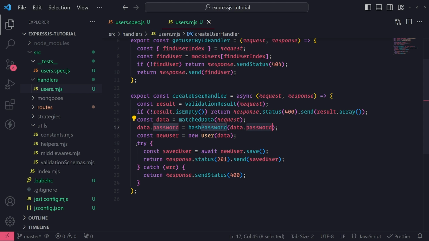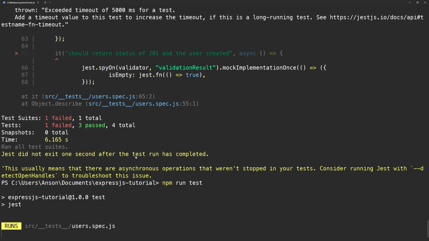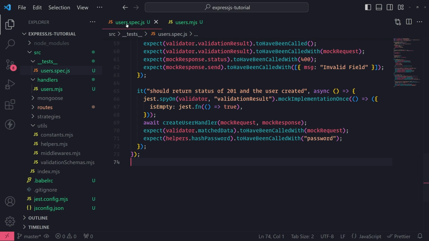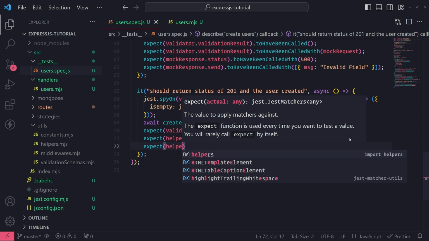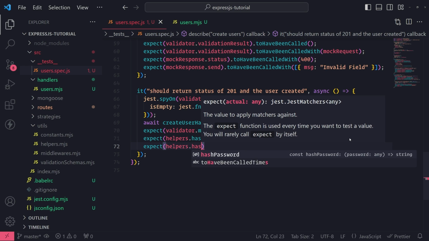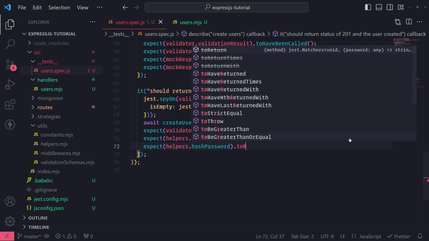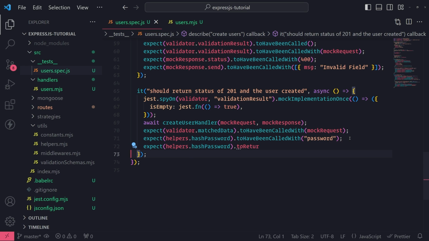You know what? For the rest of this test, let me just comment out all this stuff over here because I do want to actually see our assertions passing. Okay, good. So to have been called with password. And then I also want to make sure that helpers.hashPassword returns the correct value.